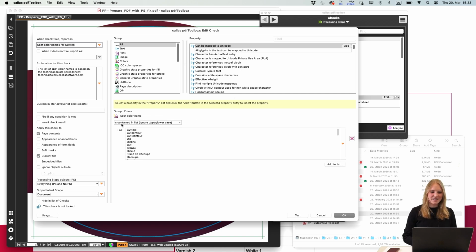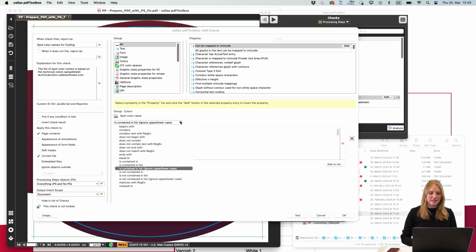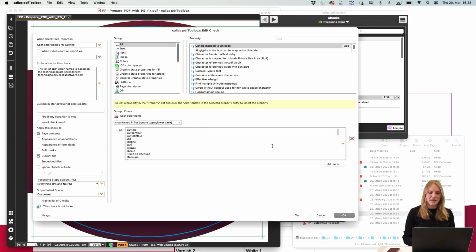As you can see here, the check property uses a so-called operator, and usually it was only possible to check whether certain values are contained in a list or not contained in a list. Now with pdfToolbox 16, you also have two new operators that check if a value is contained in a list but ignore upper and lower case. That means it is not necessary to enter every spot color name two times, one for lowercase and one for uppercase. So it is now more flexible.